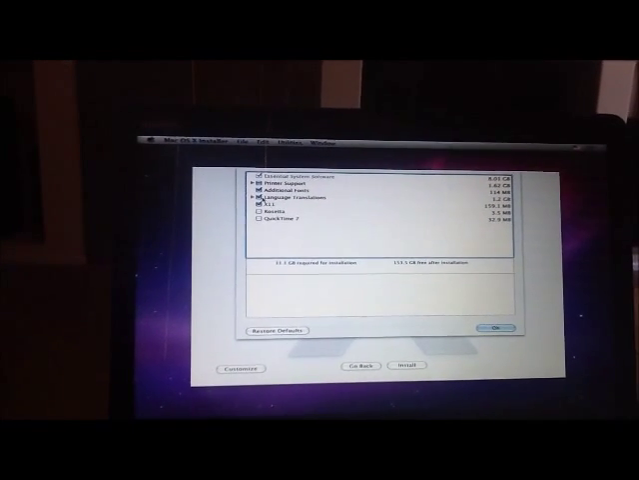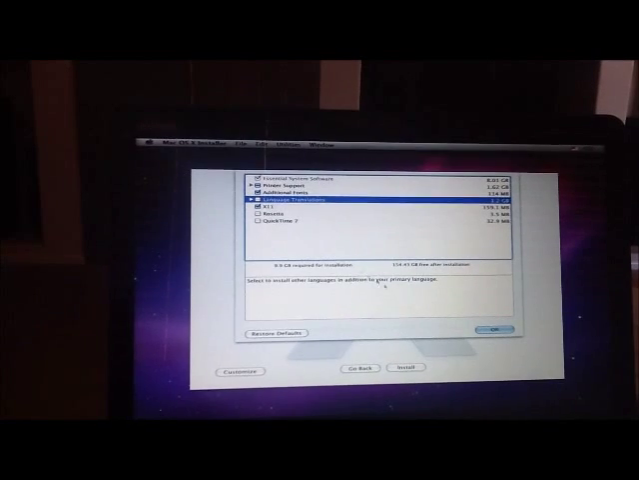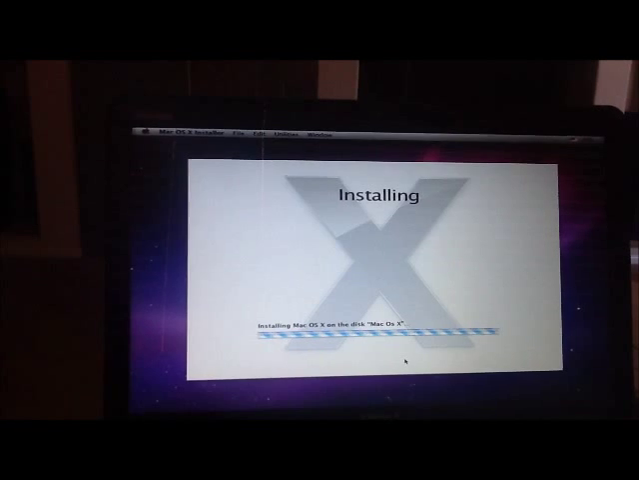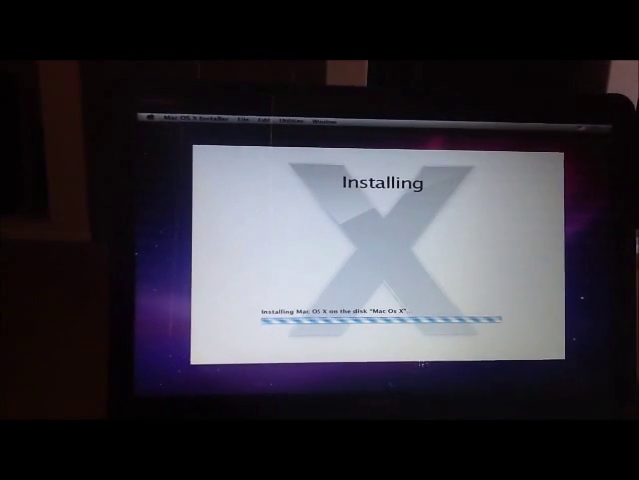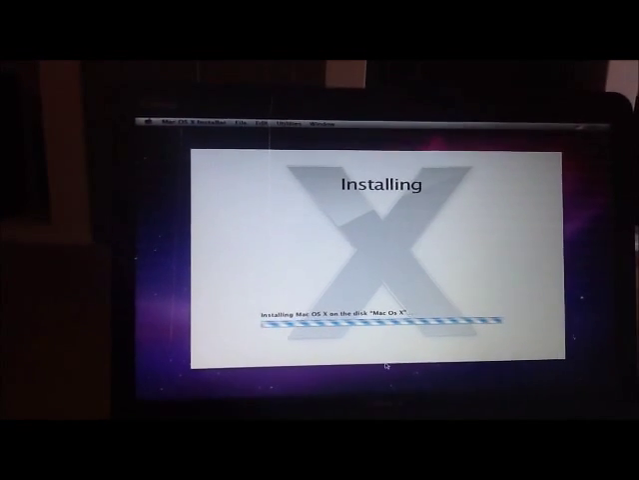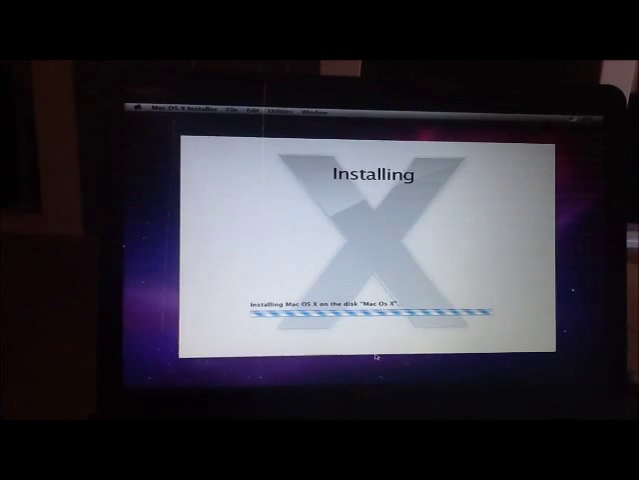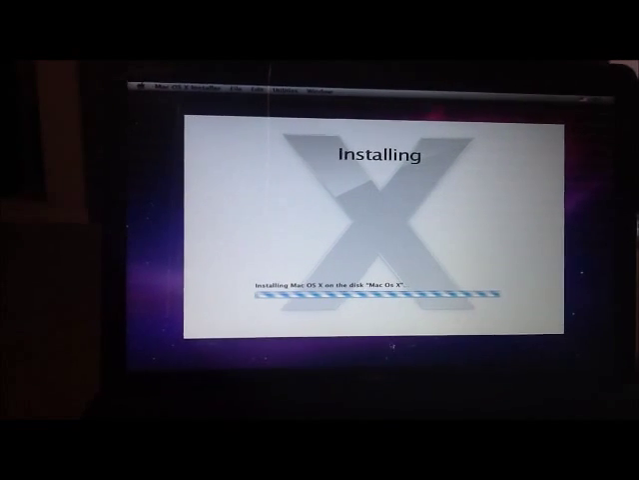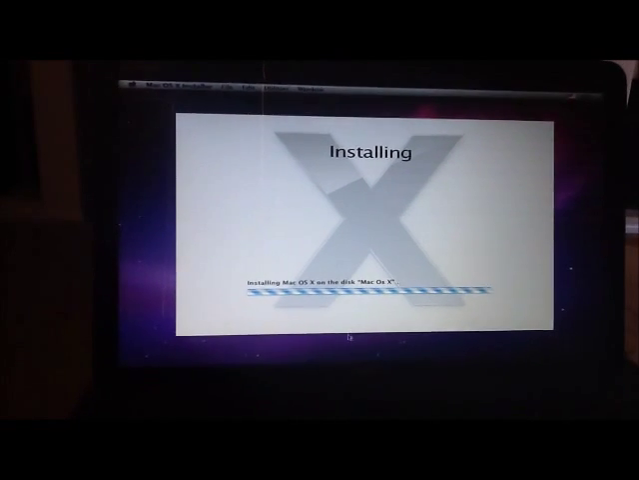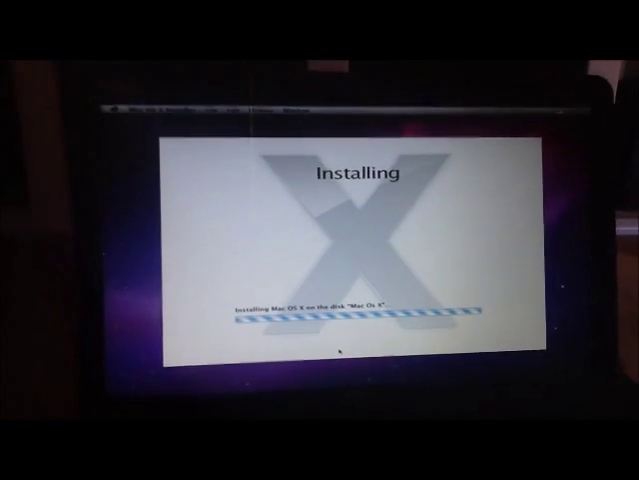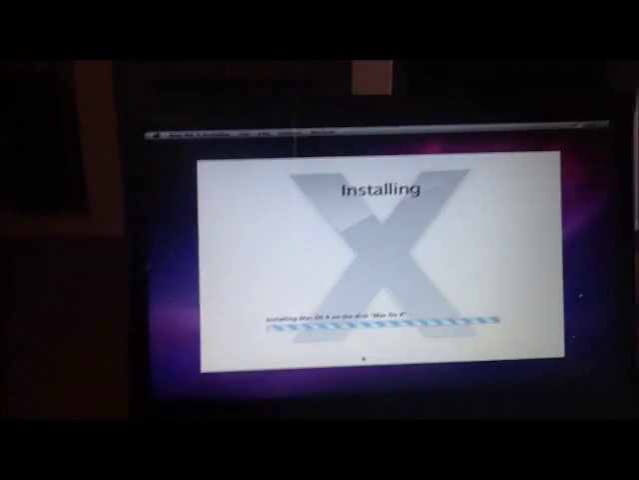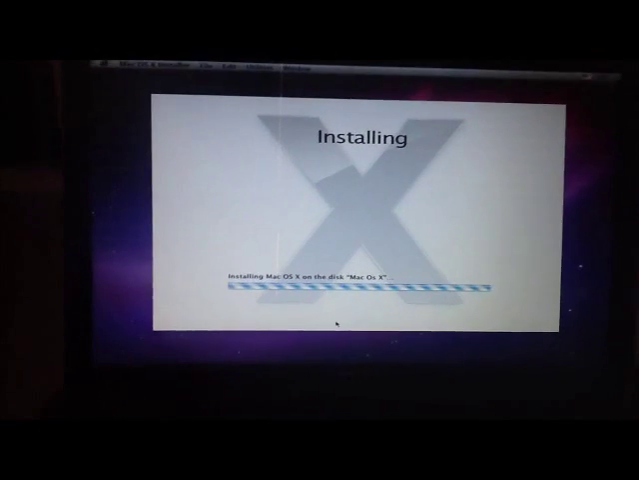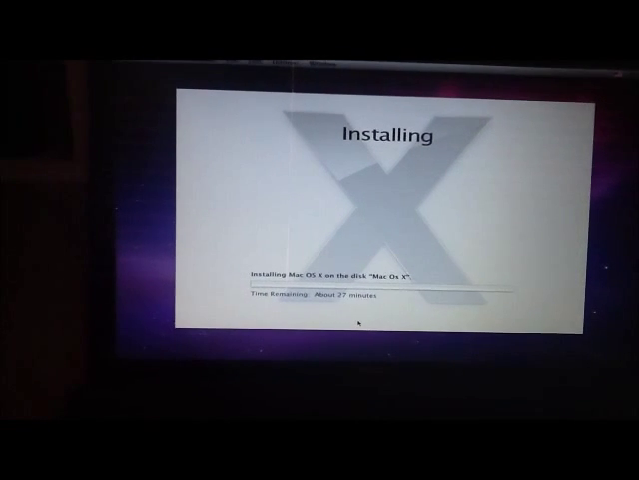Once that loads, unselect language translations, because that will add like 4 hours to the install time. Installing Mac OS X will take about 40 to 45 minutes, so you need to be patient with it. It'll say 27 minutes, but it's not going to take that short of a time. And I'll be back when it finishes.